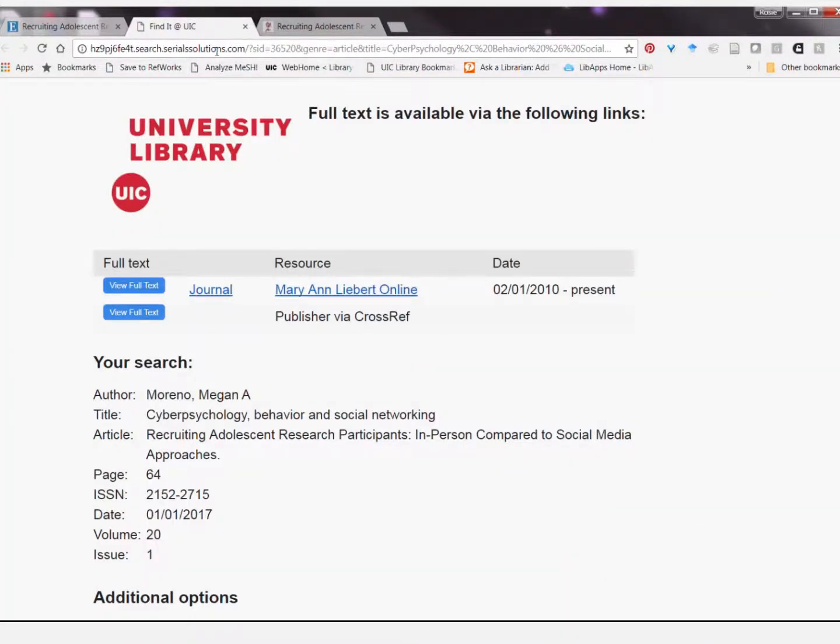Now sometimes this screen after you click Find it at UIC will say full text is not available electronically. So a lot of times we're in the habit of, if the article we want isn't available full text, we just move on to something else. But when you're doing a literature review, you really want to make sure you get the most important or the best articles on your topic. Just because UIC doesn't subscribe to that journal doesn't mean you shouldn't use it. You might actually really need to use it. So if you get that message here that says full text is not available electronically, we can still get you almost any article you want for free through interlibrary loan.